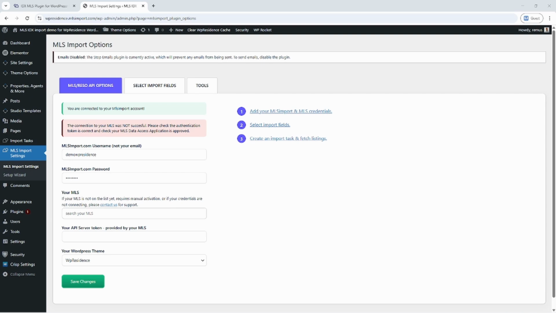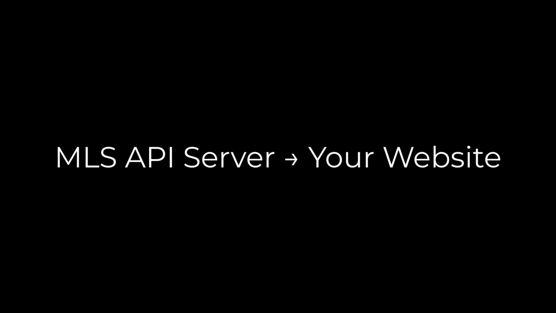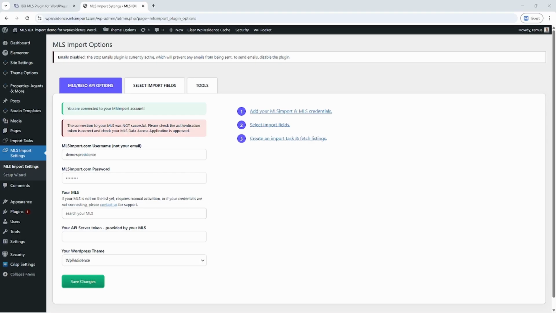If you are setting up the MLSImport plugin and you feel stuck at the first step, this video will clear it up. MLSImport is a WordPress plugin that imports MLS listings into your website using a RESO Web API connection. And here is the most important thing to understand right away. The data transfer is direct. Your listings come from your MLS Web API straight to your website domain, not through MLSImport servers. That is why you must get RESO Web API access approved by your MLS first.